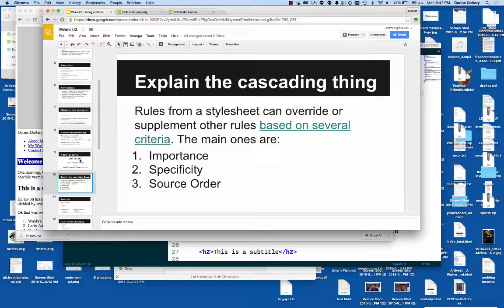But there are rules that determine how you can override a style rule, right? Those important rules are the importance, and this is how important the selector is. Importance is based off of the complexity of the selector. And there is a hierarchy for what's more important. Don't dwell on this, just know importance, specificity, and source order.